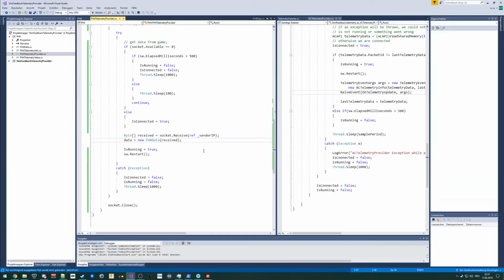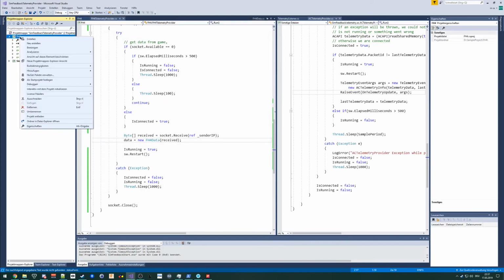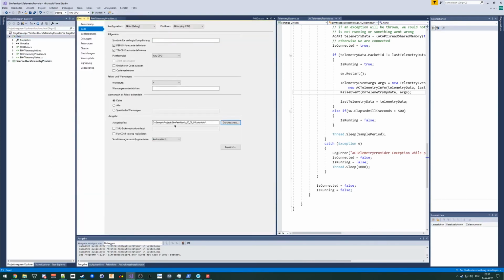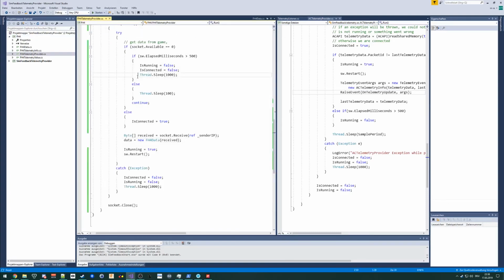So okay, next step. We want to make sure that we can debug our application up to now. So what we're doing is changing our output. In this here, you can change the output to the provider directory itself. So each time we build our project, our DLL will show up in the provider directory under our SimFeedback installation. So this is first, and after that we can start the application.